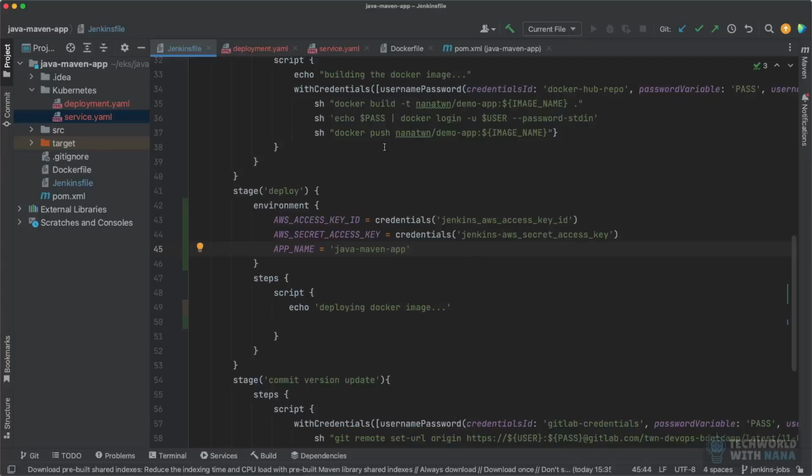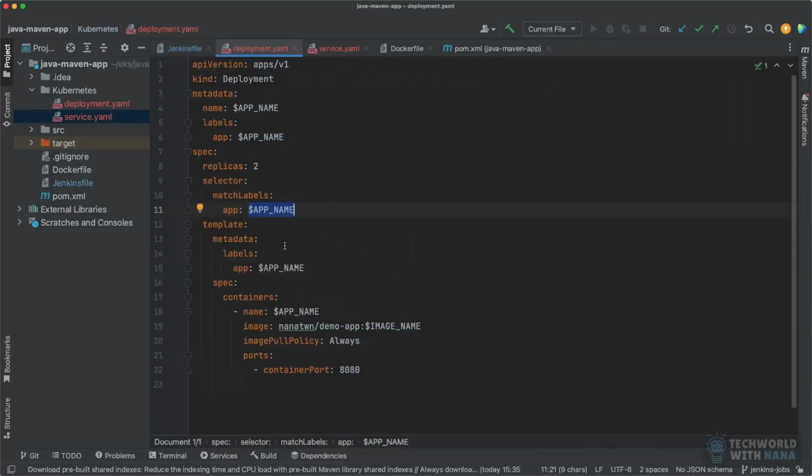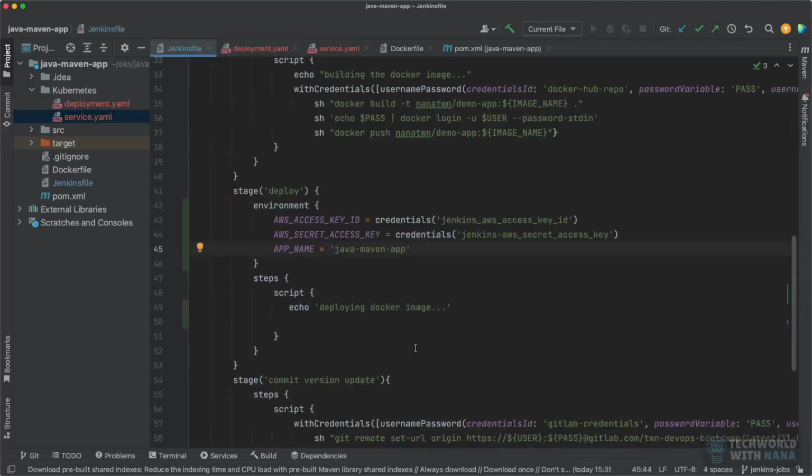Okay, so we have those two environmental variables defined here, and we have the syntax inside YAML files where we are setting them as $image name and $app name. So the question now is, how do we substitute these values right here, the image name and app name, from the Jenkinsfile? How do we pass those values to the YAML files? Let's actually see the syntax for it.